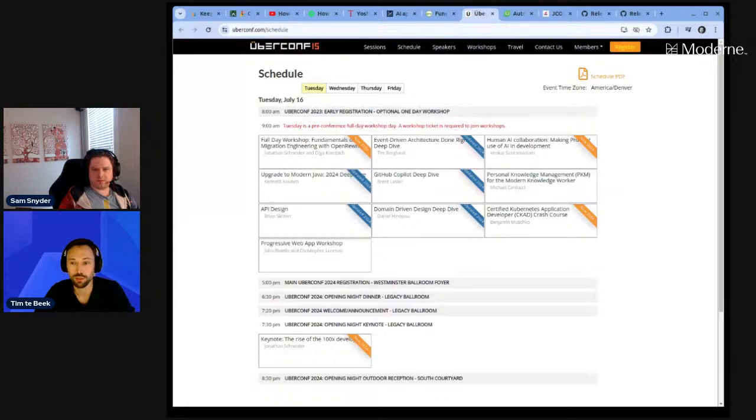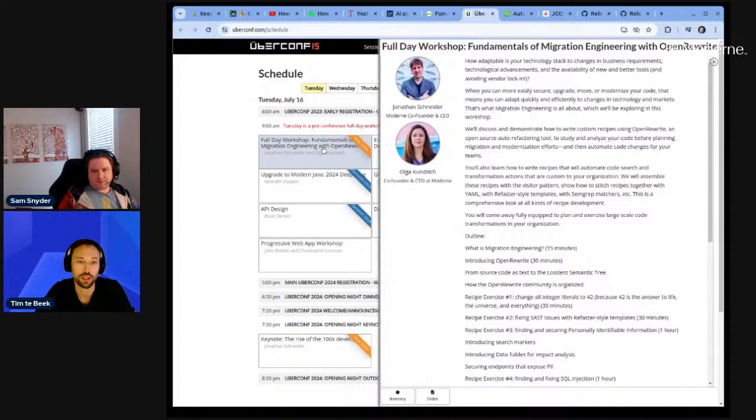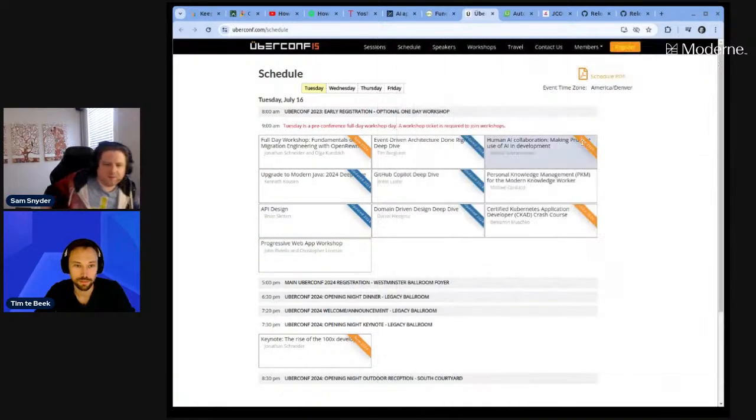And then one conference I won't be at is UberConf. This is coming up on July 16th, where we're also going to present a full-day workshop on the fundamentals of migration engineering with OpenRewrite. Be sure to check that out as well if that's near you. I'm not sure if this is one of those traveling conferences. I think we have one of those coming up as well. But at the very least, it's also going to be the keynote presentation at this one, or one of the keynote presentations. Perfect. That should be in here as well.